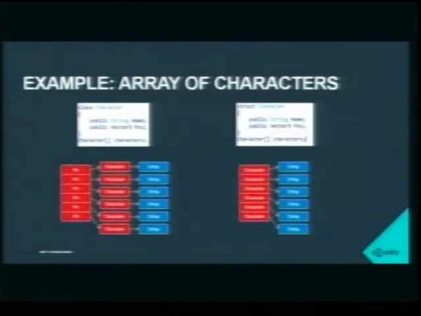So let's look at a very simple but concrete example of how that looks in practice. On the left side, you have a character which has a string property, name, and a position property. The first one is a reference type, and the second one is a value type. And then we put all that into an array of characters where all these references are next to each other. On the left side, the red stuff is stuff that the garbage collector needs to look into because it contains references, whereas the blue stuff are objects that do not contain references.